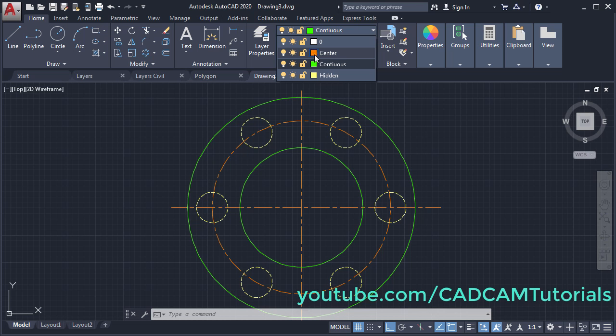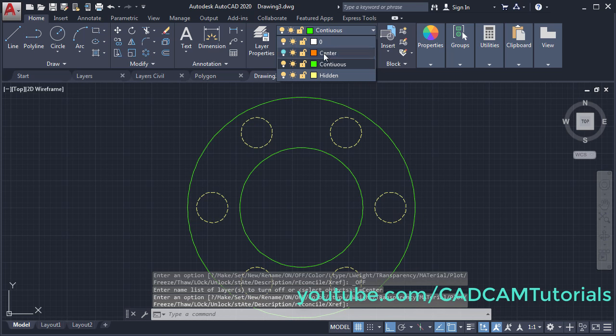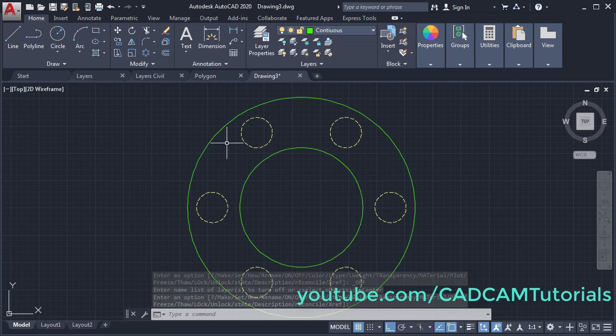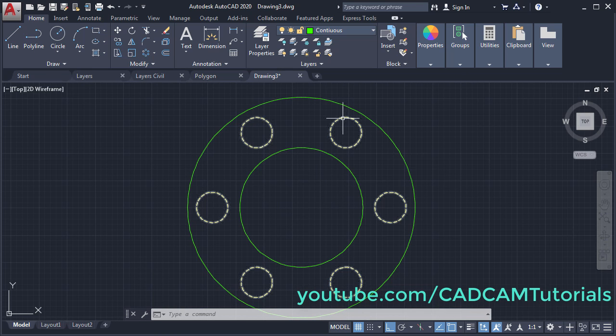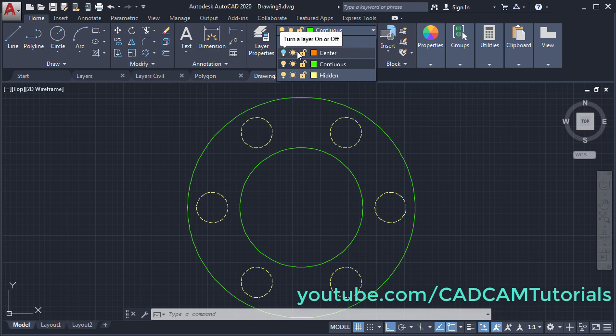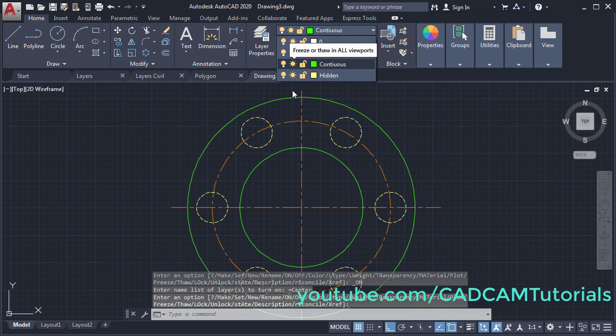Suppose I don't want to see the center lines, then you can make that layer off. Click on this bulb sign, so it will turn that particular layer off. Now here the center lines are not visible. To make them visible again, click here and click on the bulb sign, so it will make it visible.